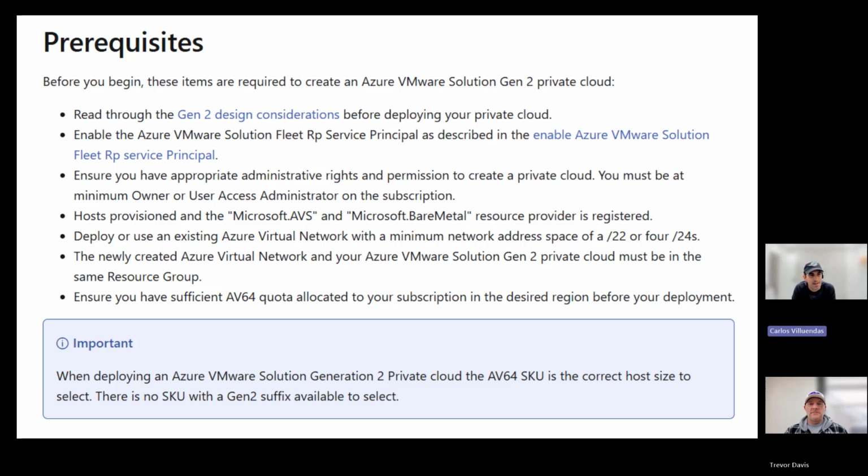Hello. We're going to show you here the prerequisites for the AVS Gen 2 deployment. So one of the first things that you should do is review the design considerations.